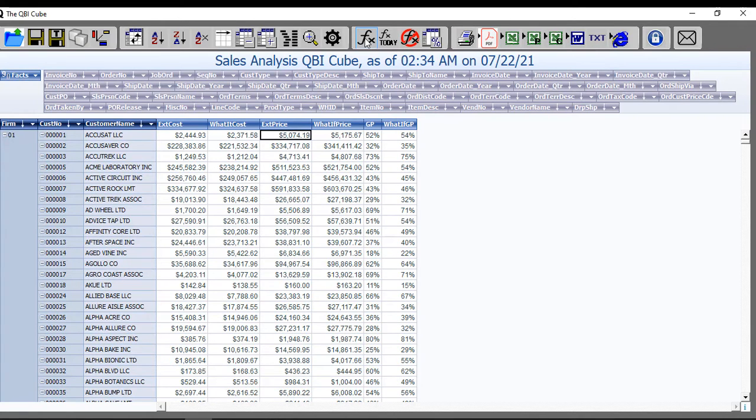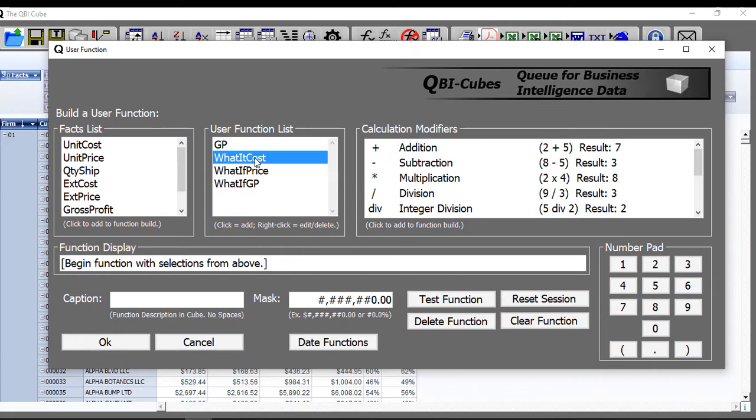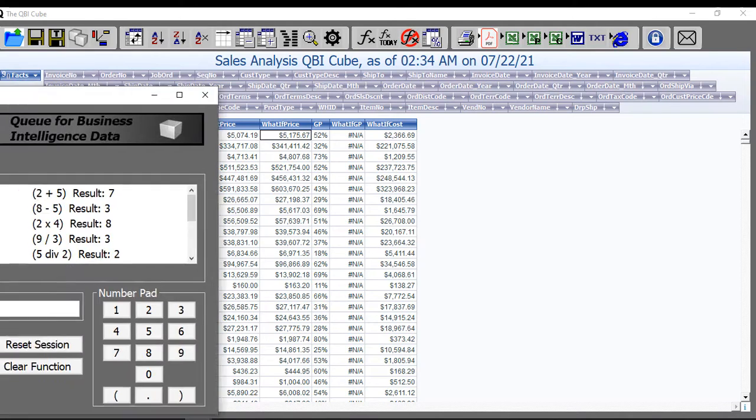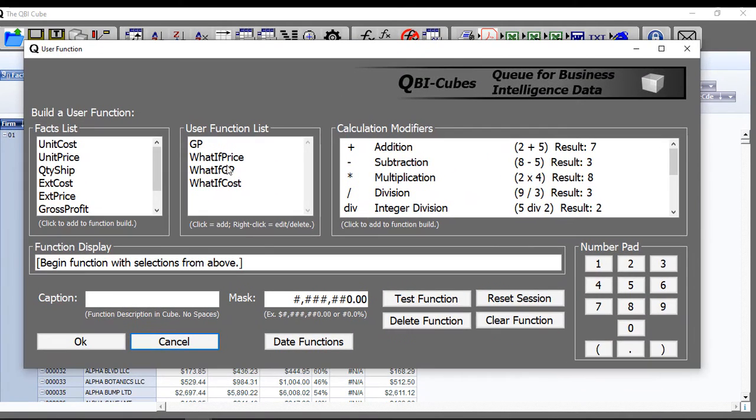So if we go back to user functions and we bring up what if cost, I actually spelled it what it. Let's go ahead and right click, and we're going to make that correction. And we're going to change our cost reduction. I'm going to add 0.2 to our percentage. Click OK. And we're going to do an edit on our what if price. So we'll come in and right click. We're going to add another 0.5%.